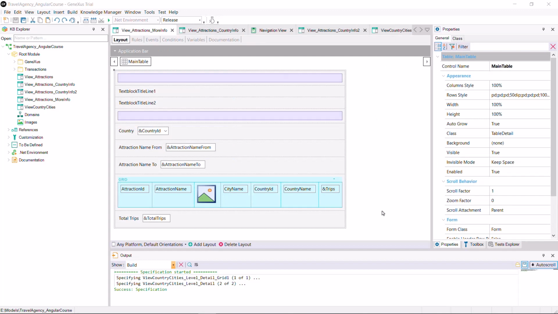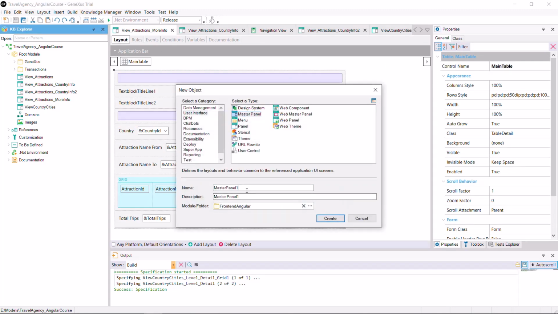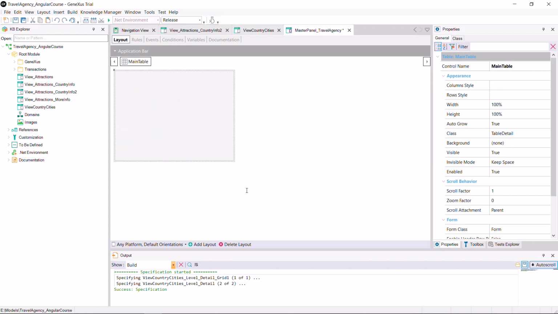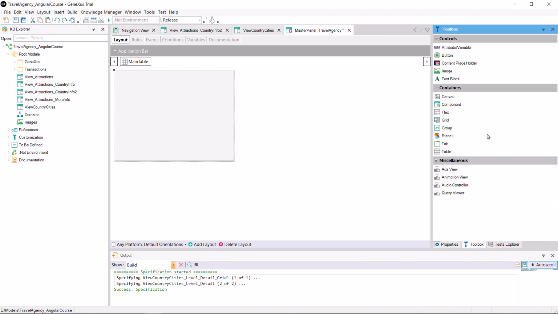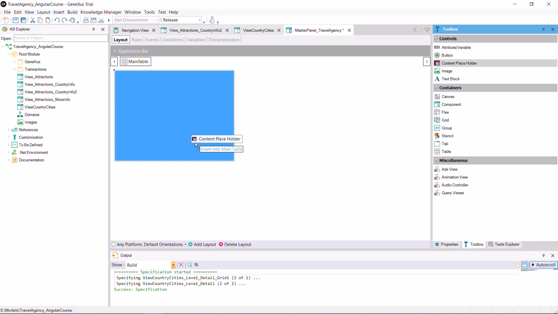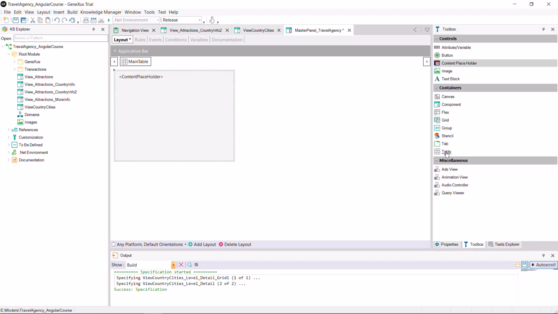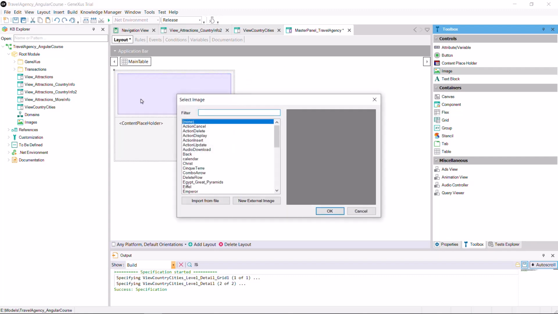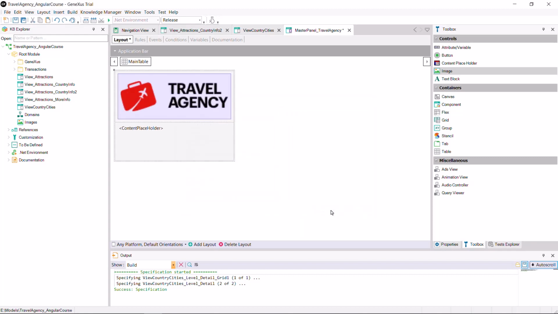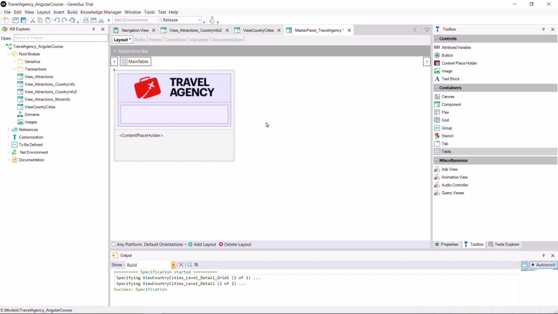We'll create an object of master panel type and call it masterpanel_travel agency. In the toolbar, there's a content placeholder container control available, where the panel objects will be loaded. We'll insert the content placeholder in the web panel. Above it, we insert a table, and inside it, an image with the agency's logo. And below and to the right, we insert tables so that the logo is displayed aligned to the left.